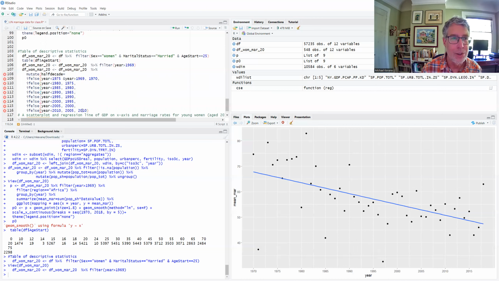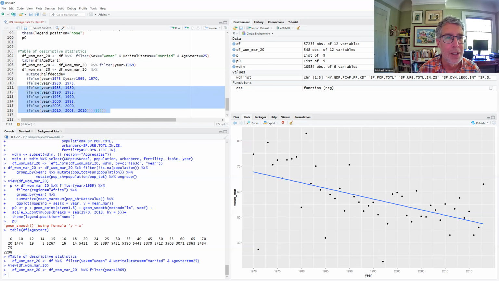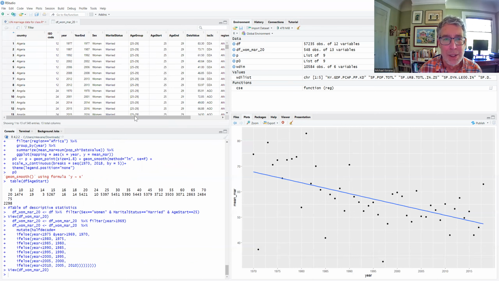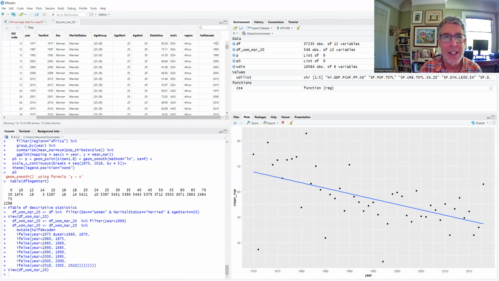And now we close out all these parentheses that we opened, 1, 2, 3, 4, 5, 6, 7. Notice how we get little X marks here. And I think now I did it, right? So that's good. So now we're going to have a new variable called half decade. So we run this and we can look at it visually. We have half decade and here's the year.